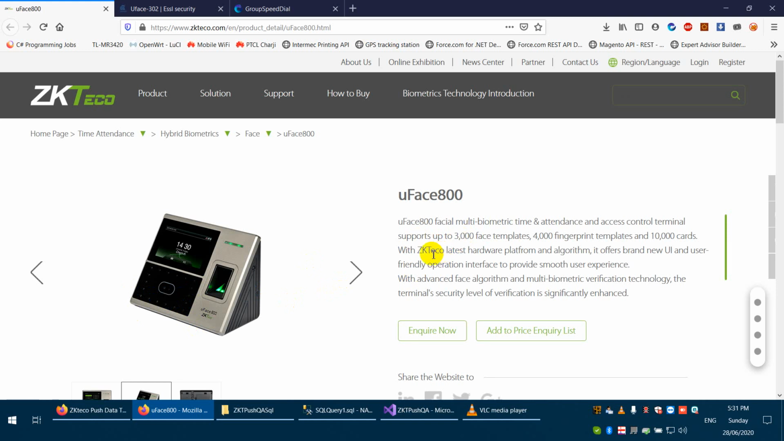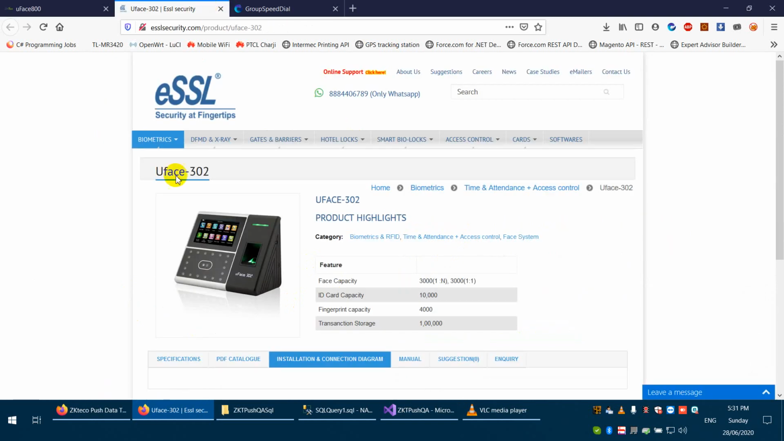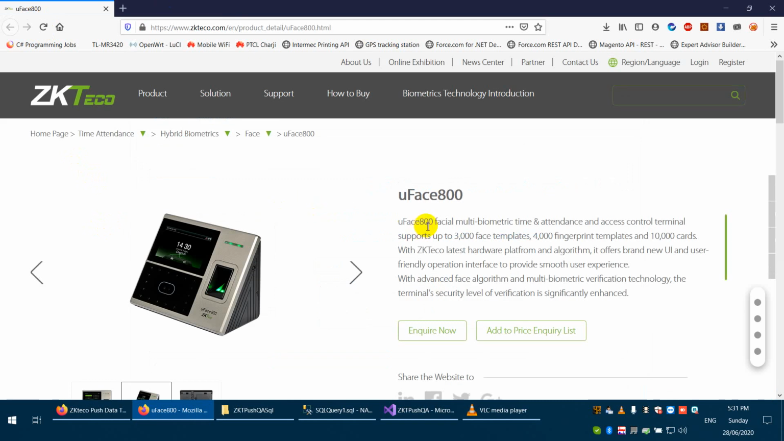And even some OEM manufacturers like ESSL, they get the devices built from ZKTecho and they sell under their own brand names. So there is a lot of market presence of these devices. They provide their own software with these devices for getting the attendance logs and other purposes.